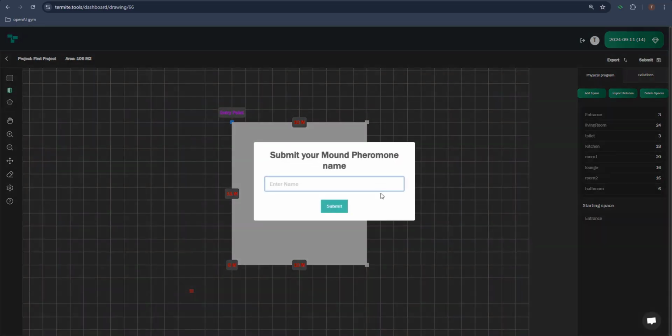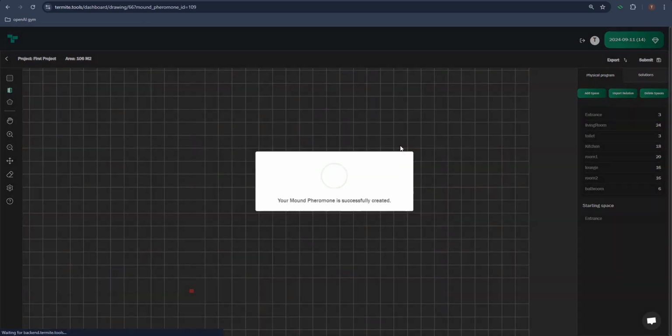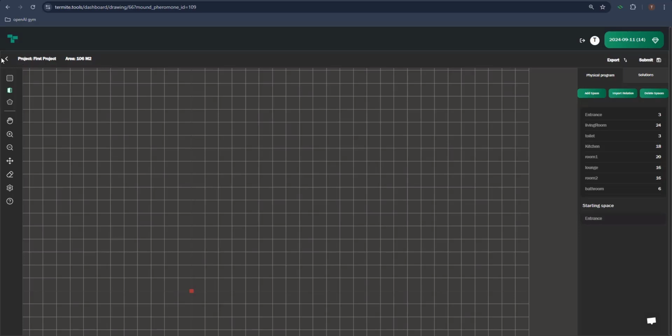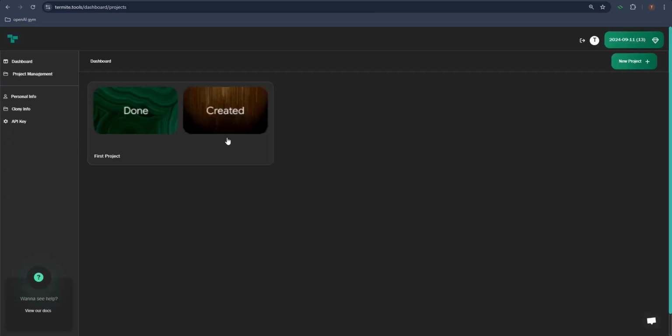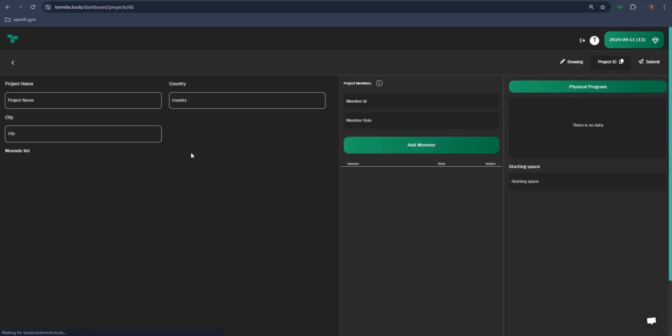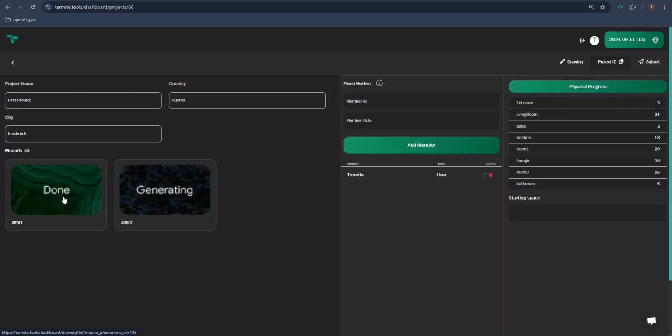Then I go for the alter 2. Now once again in my project, it's in created mode. Here's the pending. It means that it's waiting for the delivery to the colony. And meanwhile, my previous request is done, so let's get back to my project. I can open it now.